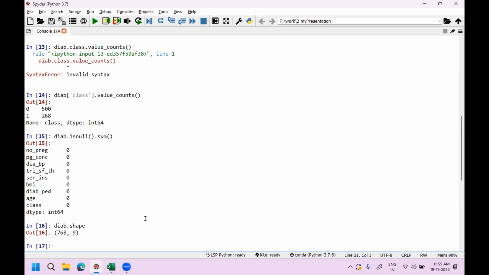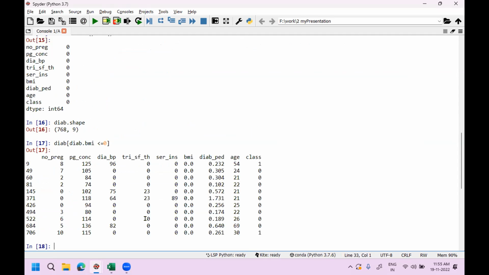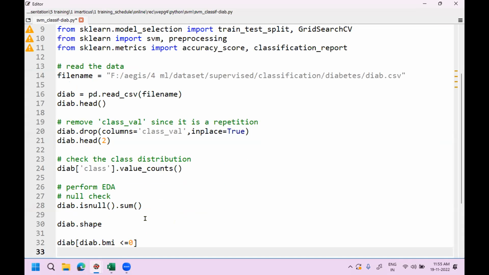Same thing with zeros. First of all, you have to analyze whether zero is a valid value or not. For example, number of pregnancies, can it take zero? Yes, it can. BMI, can it be zero? No. Then you need to fix BMI. और मेरे ख्याल से यहाँ पे there is a record. If you just do diab where diab dot BMI is less than equal 0. See, there are some 10 records where BMI is 0. So that means I have these bad records.